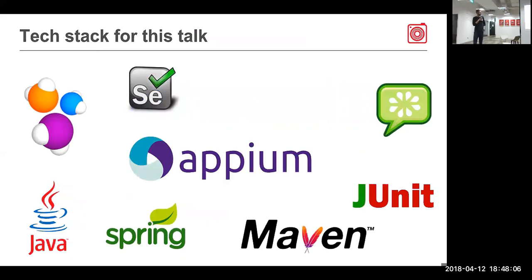But what we're going to talk about today, this is broadly the tech stack which I'm going to cover for the first part of this talk. So we have Appium in the center, which is the main topic of these meetups. We're also going to use Selenium. We have Selenide. The whole thing is going to be based on Java. I'm not sure how many of you have used Appium before. Can we get some hands?